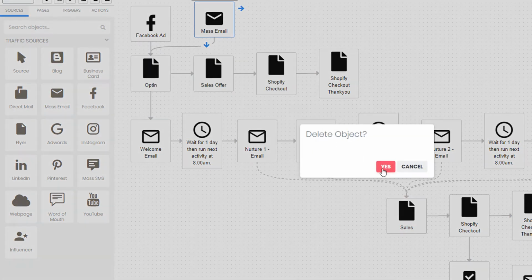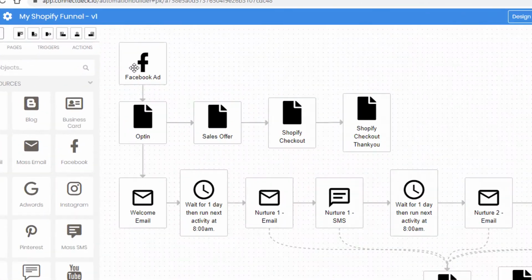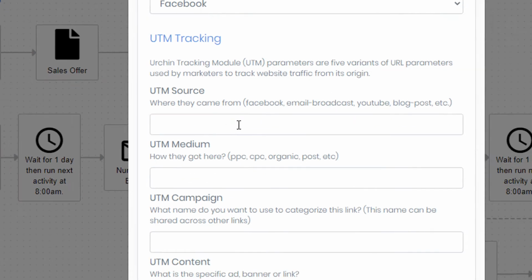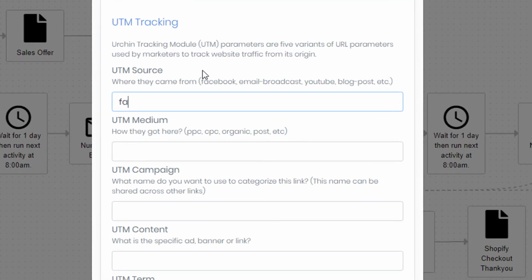So what we're going to do is we're going to click on the Facebook ad, and then we're going to click on the gear icon that's right above it, and we're just going to put in our UTM. So the UTM source, we're just going to put Facebook, all lowercase. That's the traffic. Where did they come from, right? So we're going to put Facebook. The UTM medium, we're going to put CPC, right?